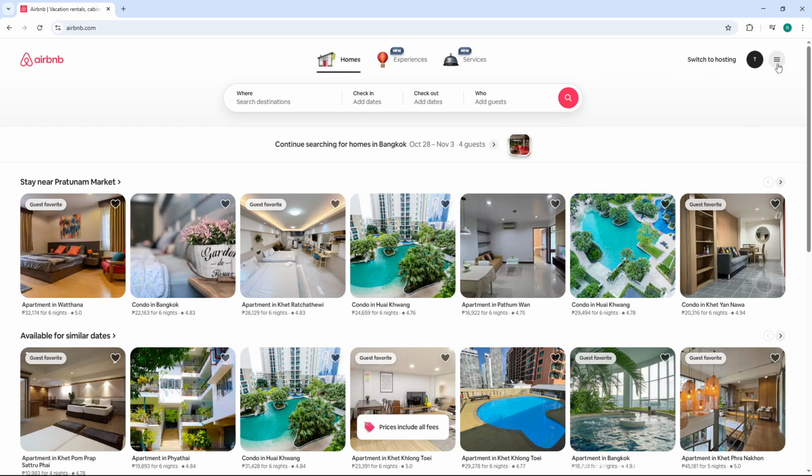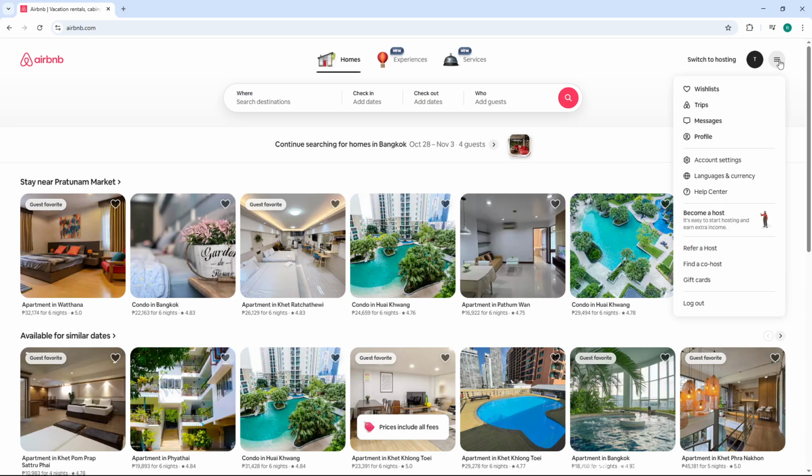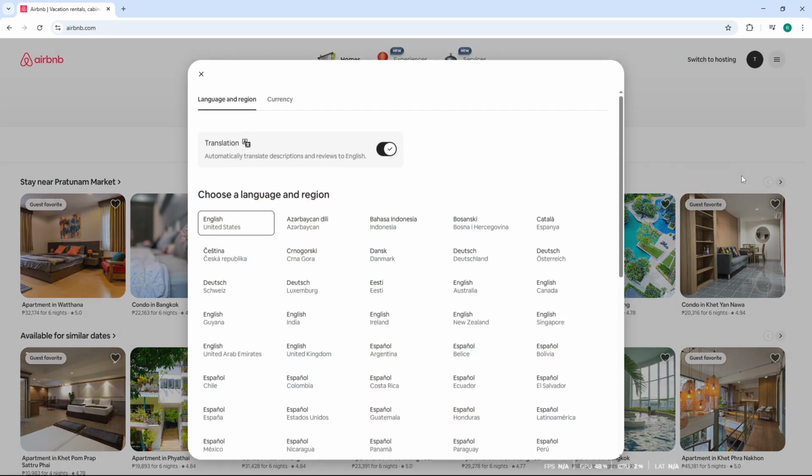You'll notice a globe icon sitting right next to your profile picture. This globe icon is your gateway to all language and regional settings. Go ahead and click on it to open the options menu.